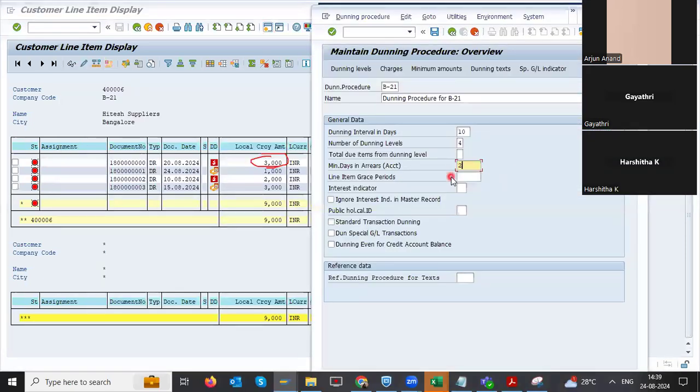So this one, I'm asking that the invoice should be at least 2 days old. Even if it's an immediate payment, the system should wait for 2 days, and then consider it at least 2 days older from the invoice booking from the document date. And the line item grace period.